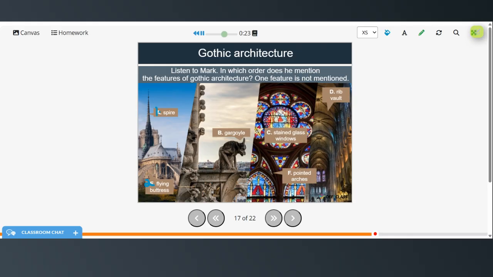3. Stained glass windows, windows made from pieces of colored glass. 4. Pointed arches, arches which are sharp rather than rounded at the top. 5. Gargoyles, strange and ugly faces or figures of people, animals, or mythical beasts, and also having a practical purpose.